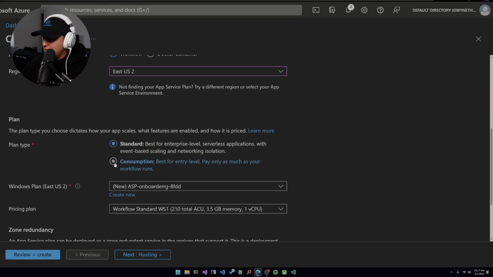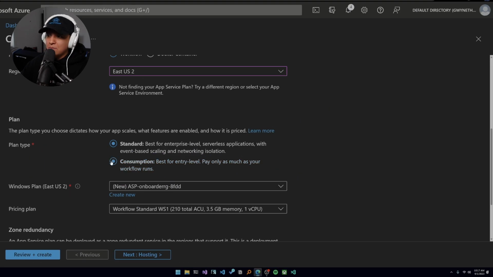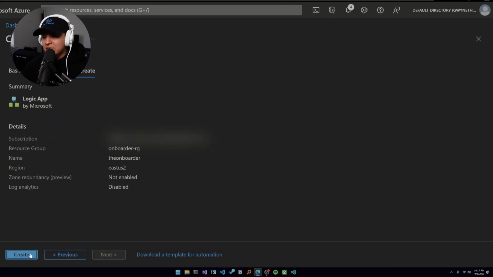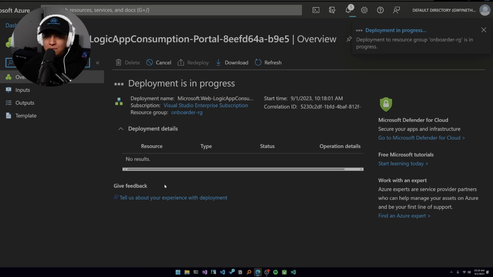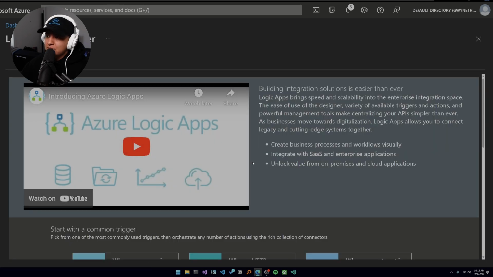The important part here is to select consumption, because that means you're only going to be paid for when it runs, and you don't have to have some upfront cost or some monthly cost that's going to be the same. For larger companies with thousands and thousands of users, maybe that might not be the best case. But for someone who's labbing at home or small companies, I think consumption is the way to go.